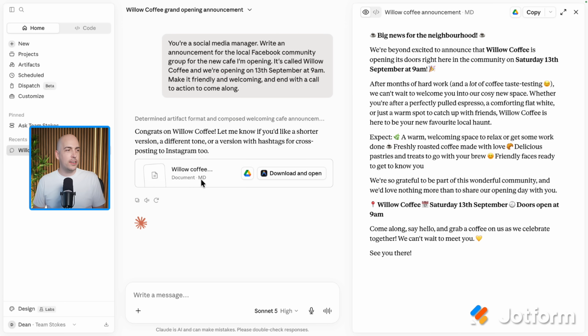And it's actually created a document here. This is called a markdown document, which is a document with simple formatting that would still hold if you copied and pasted it somewhere. And I can read the post on the right-hand side. It says, we're beyond excited to announce that Willow Coffee is opening its doors after months of hard work and a lot of coffee taste testing. It says what to expect, and it's got the date and time there. It's quite a nice post.